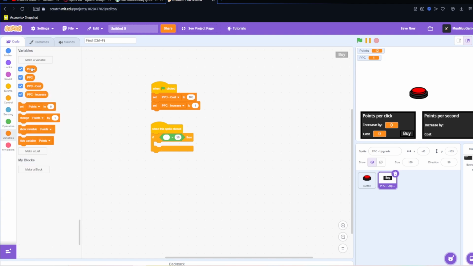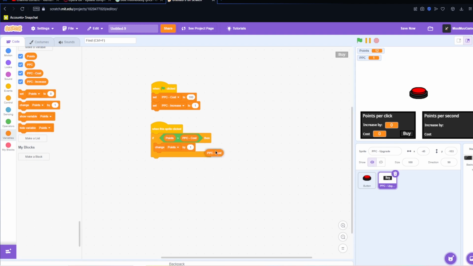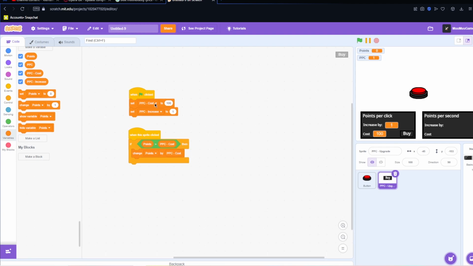So we're going to want to check if points is bigger than points per click cost, and if it is, we're going to want to change points by PPC cost. But obviously if the cost of the points per click upgrade is 100, then we can't change the points by the cost, because if we did, then it would just be adding 100 instead of taking away.